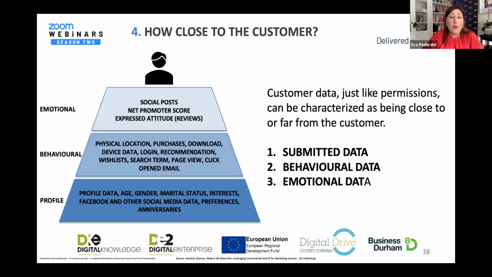Customer data, just like a permission, can be characterized as being closer or far from the customer. We're talking in specific about three typologies of data. Submitted data, so these are the data that your customer is submitting to you. It can happen either, as I mentioned before, through a campaign, or because they have discovered your website, or there may be any kind of ways for him or her to deliver and to prompt this data to you.